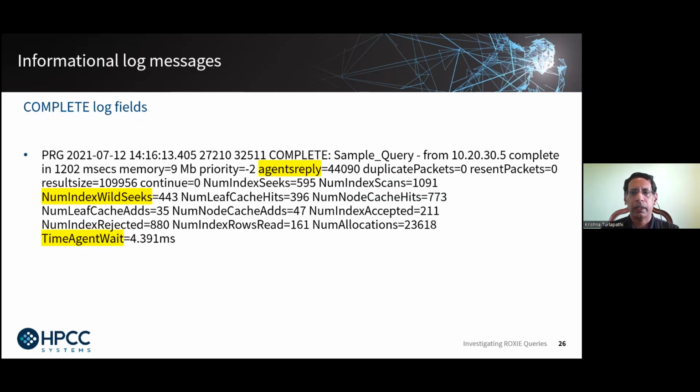Now, let's take a look at some of the key aspects of log messages for a complete query. This is how a single transaction query looks like in a log message. Some of the important aspects of this log message are agent reply. This is the total data that is coming back from all agents. This is a clue which could indicate too much data might be coming back from the agents.